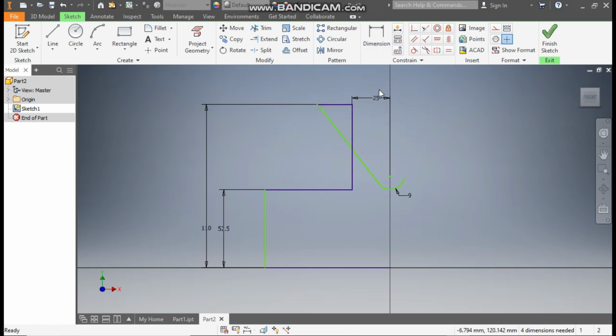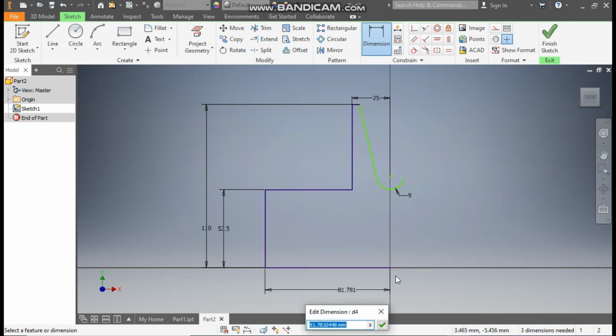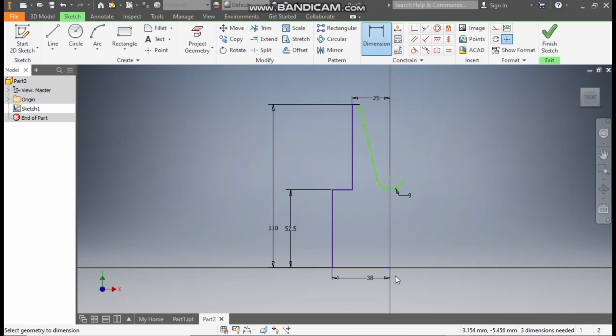Escape and drag this side. Okay. Go to dimension, define this from the center. This will be at 38 mm. Now escape. Now here we are left with this profile. You can see this is in a moving form. So we'll define the angle here.